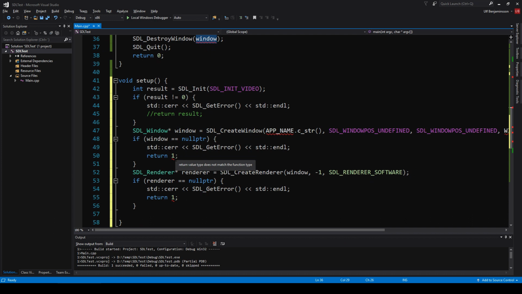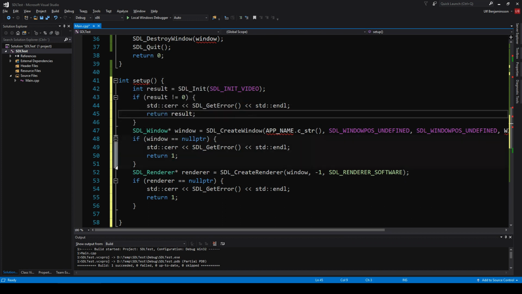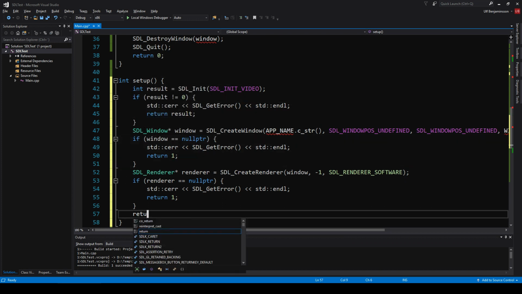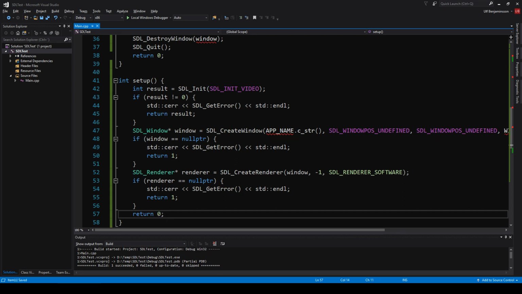We also notice that a lot of these are returning error codes right now. So instead of breaking all of my current code, let's have setup return an int, return results, and then return 0 if everything went well, because that's what we've been doing so far.